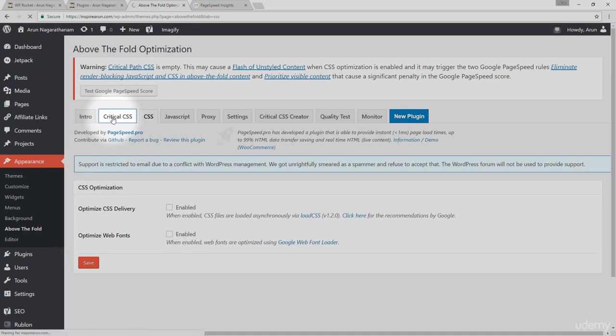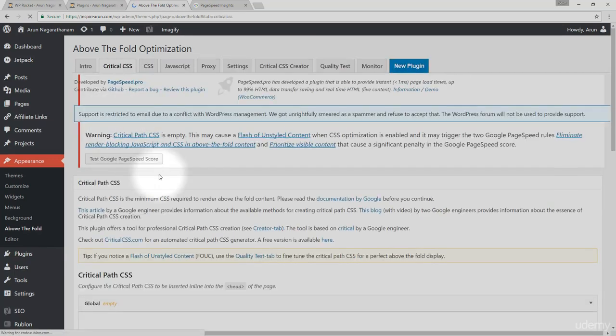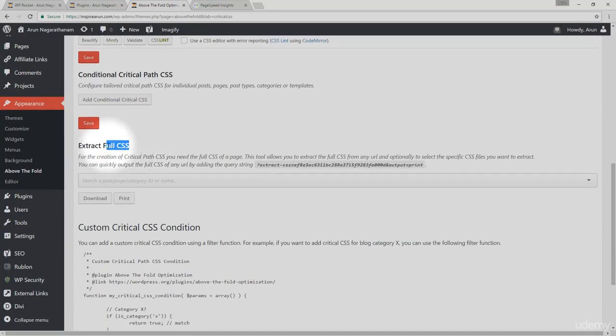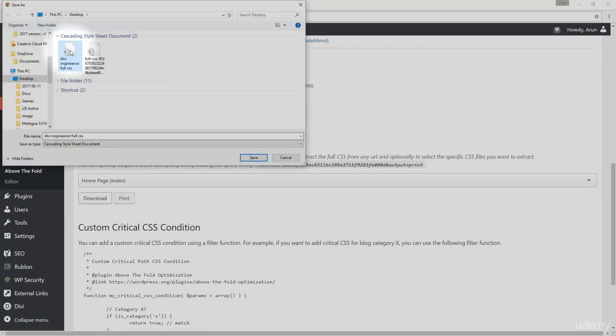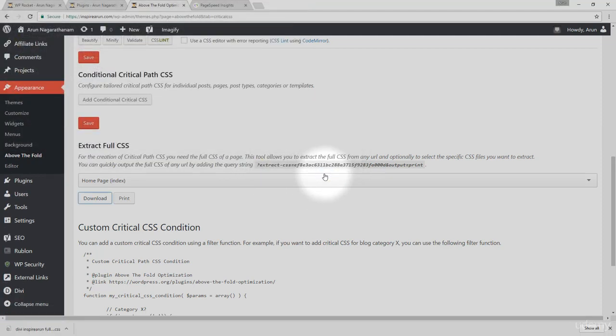Then come back to the Critical CSS tab and scroll down to the Extract Full CSS section. Pull down the drop-down list and select Home Page or Index and click Download. The complete CSS file of your website's home page will get downloaded. Once you have downloaded this full CSS of your website, the daunting process is almost over.